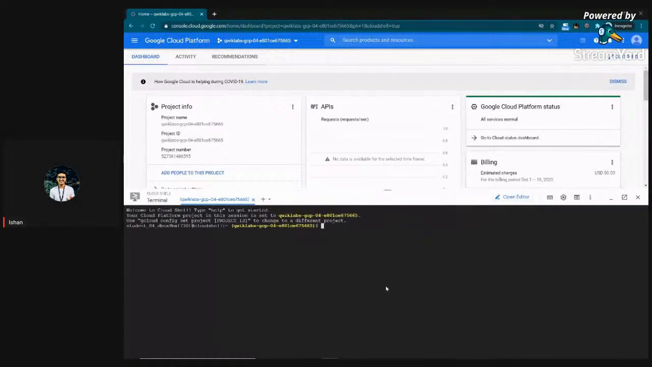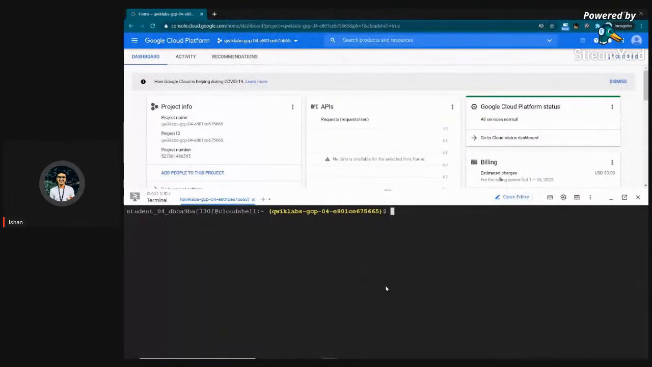Amazing. Okay, so to set this default zone, we can also just create a new variable. Export zone is equal to US. I think it was US Central 1A. Yep, we can use this Central 1A.